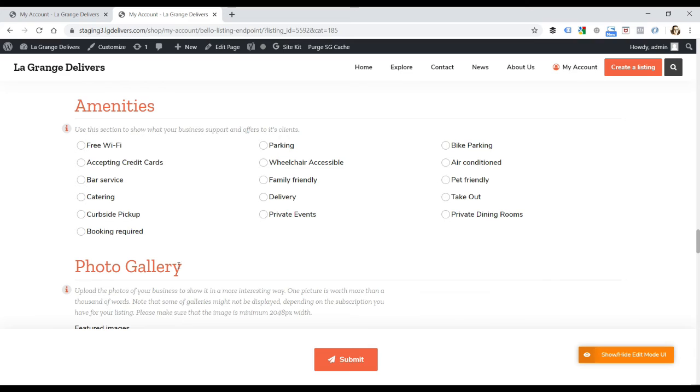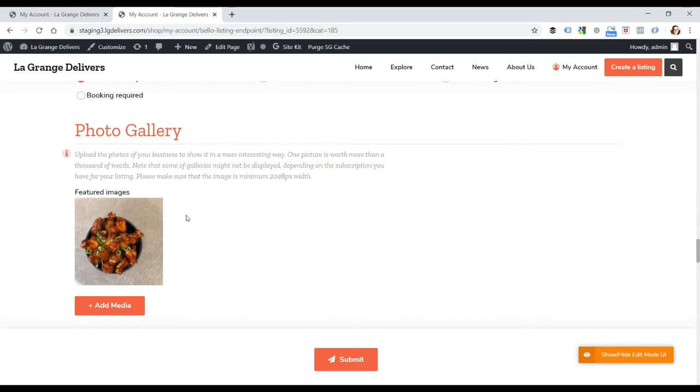And then I do want to spend some time talking about amenities. This is very important. If you're offering curbside pickup for your business, make sure to click this curbside pickup. If you are offering delivery, please click delivery. These things will show up on your profile page, and the other thing we'll be doing is creating a special page just for businesses that have curbside pickup. So make sure you click the right amenities there. That's very important. If you do want to change the feature image, you can do that down here just by clicking the Add Media link as well.